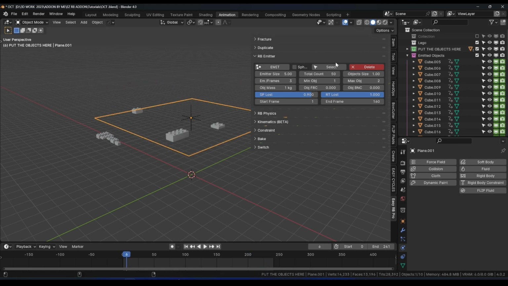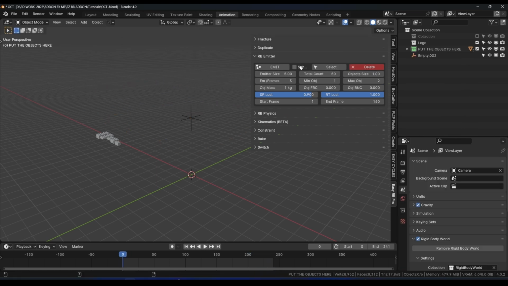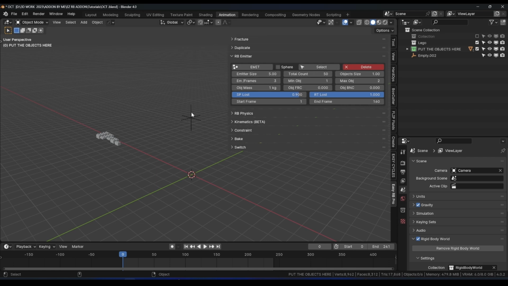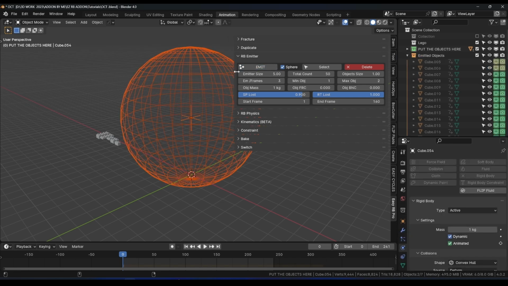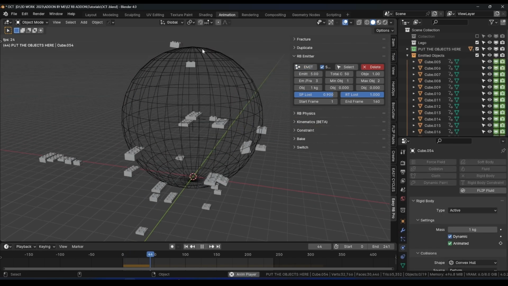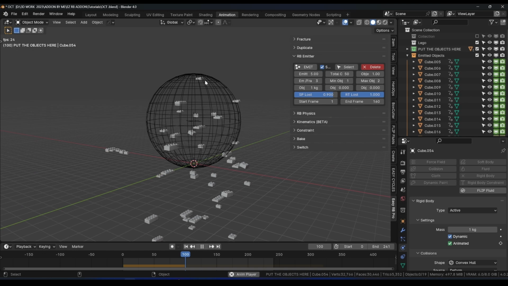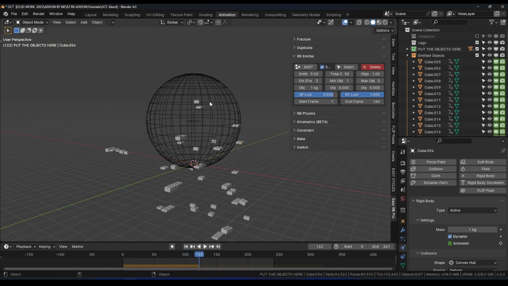So if we want to change the emitter, we have this option to change it to a sphere. So we just enable this sphere and select the empty and press emit. Now, as you see, it will emit from a sphere volume like this. And by the way, those objects have rigid body physics.